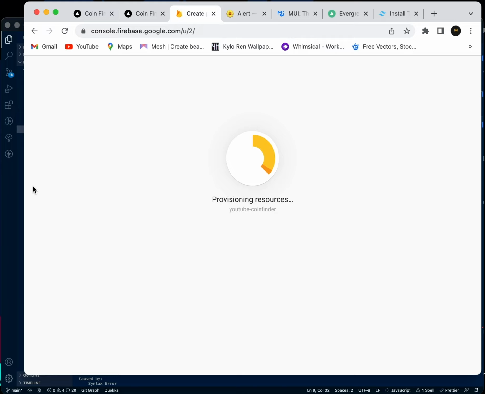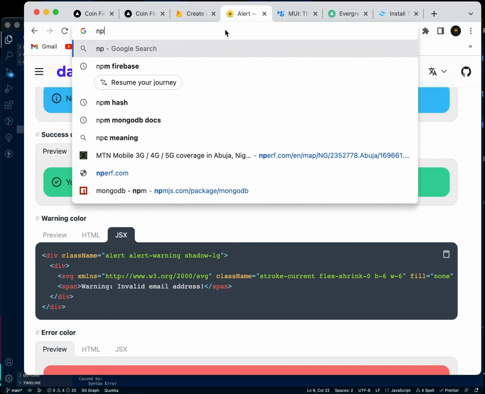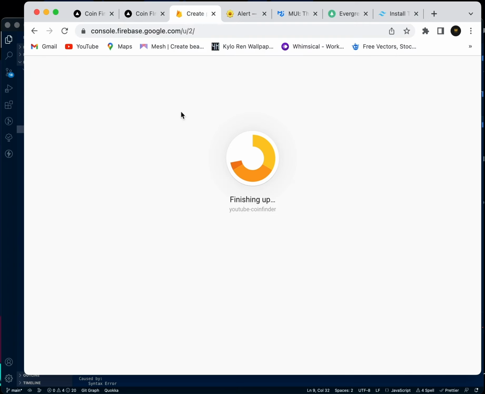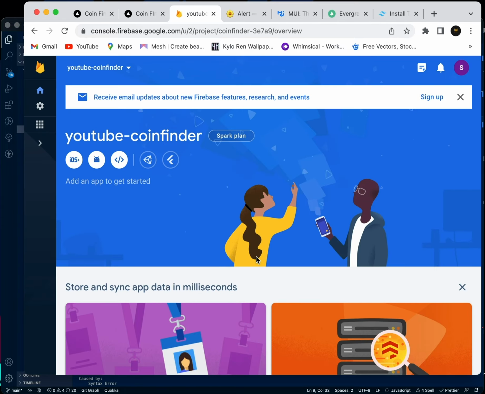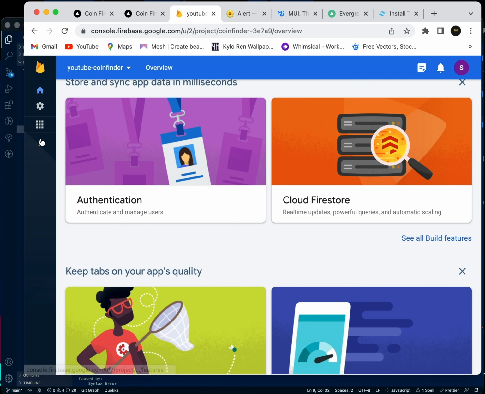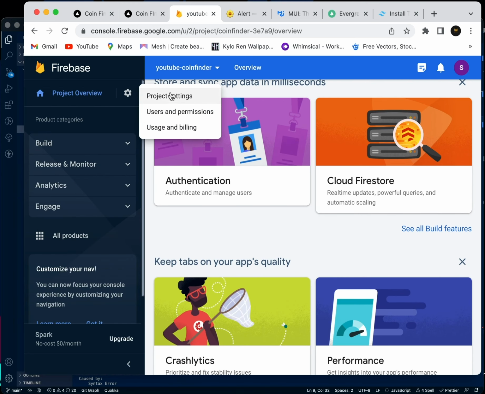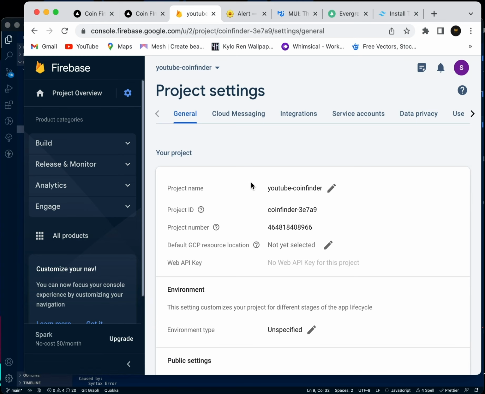While this is creating, we need to install Firebase to this application. We'll see it in our Google application, don't worry. Let's just continue. It is finishing up right now. Okay, so let's continue. All right, so we're here now. First things first, let's go to project settings.